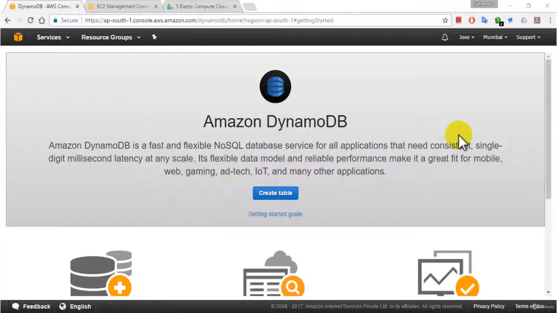DynamoDB is stored on SSD storage and it is spread across three geographically distinct data centers. So when it is spread across three geographically distinct data centers, there is a very low chance of loss of database. So that makes it a very highly available database. And apart from that, there are two consistency models, eventual consistent reads and strongly consistent reads. Eventual consistent reads is the default, and for strongly consistent reads we have to make changes.